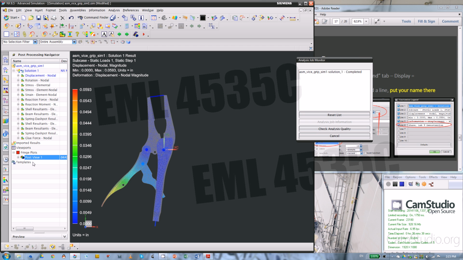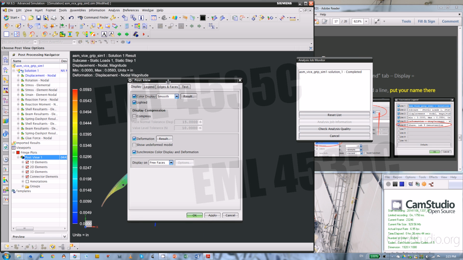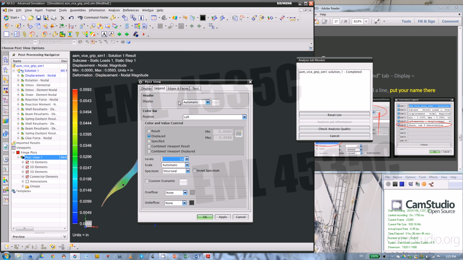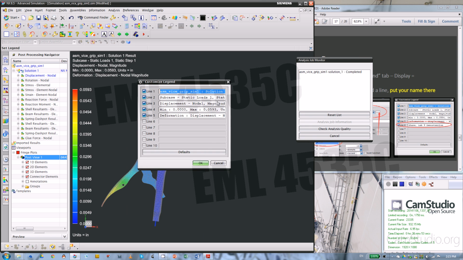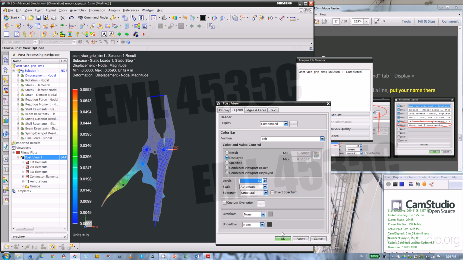in the header. So we can right click here and edit this post view. Then here in the legend tab, you can change the header to customize. Customize it, then click here. You can add anything you want. So you need to add your name here. Then if you want to put an ID, that's fine. And say OK. Then apply.